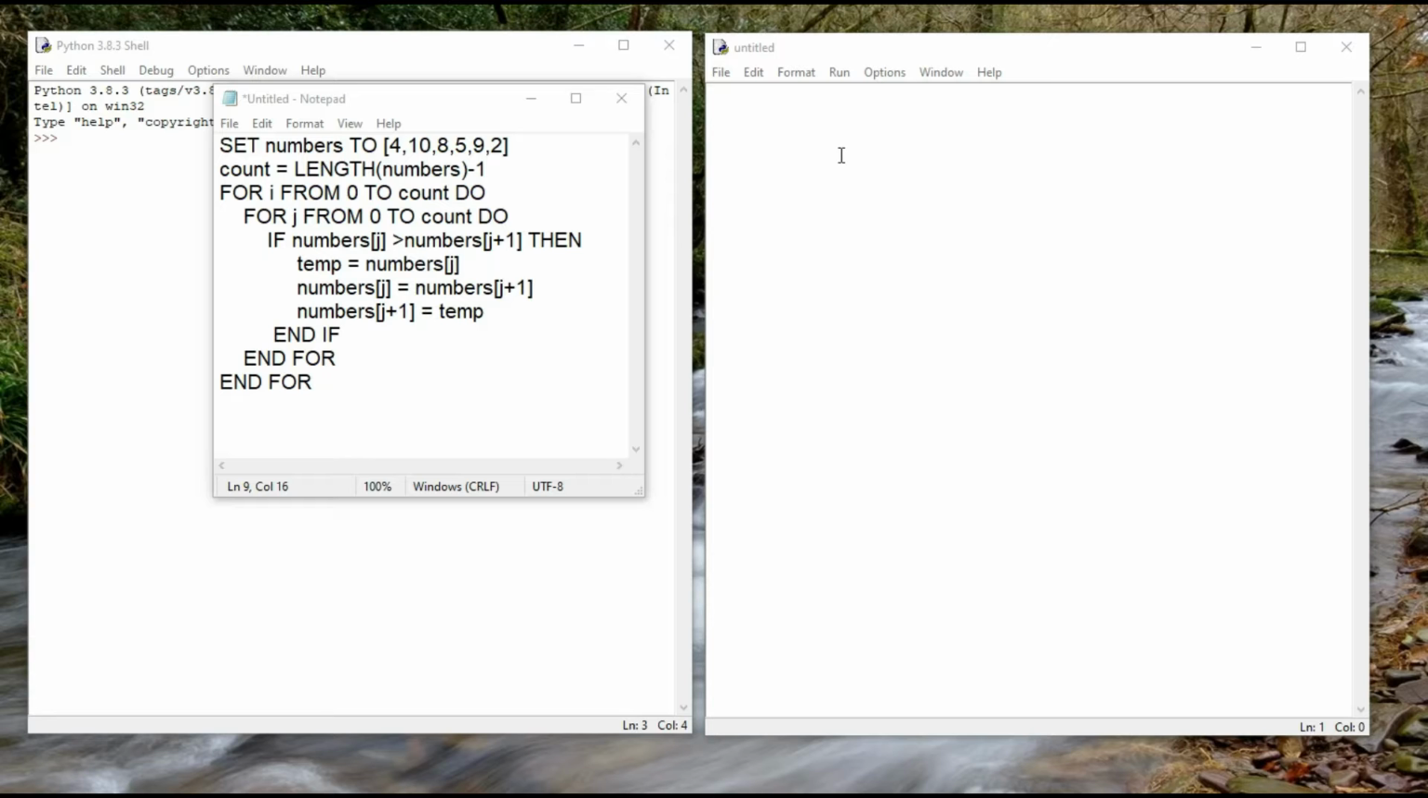Okay, to write that out in Python, we'll use the same variable. We're going to say numbers equals, and we'll put the same numbers in. We're going to use our list. So we're going to have 4, 10, 8, 5, 9 and 2. And we're going to set count equal to the length of our list minus 1.